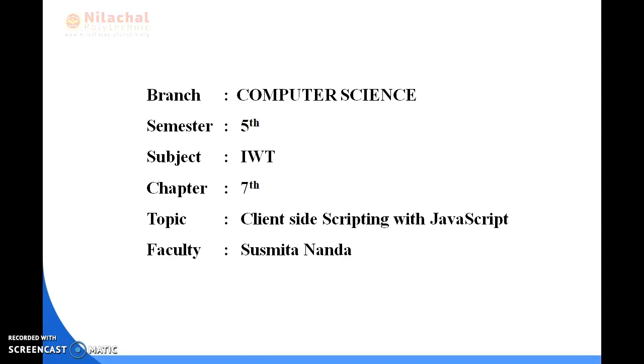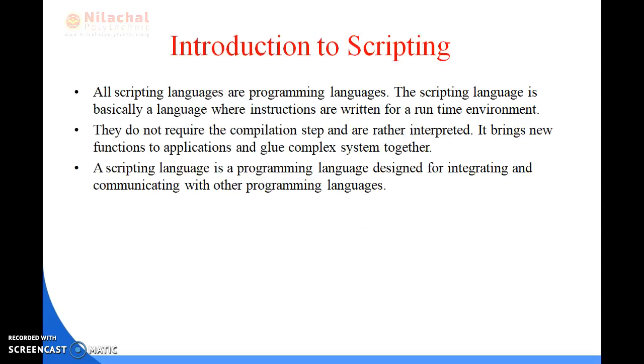Today our topic is client-side scripting with JavaScript. So first, let's see what scripting is. Scripting means all scripting languages are programming languages.